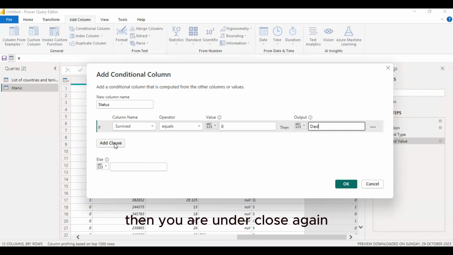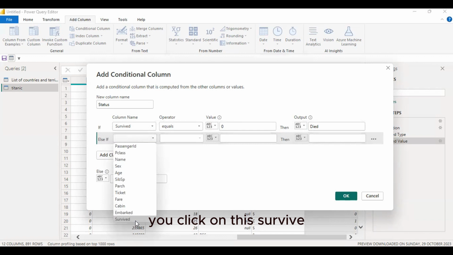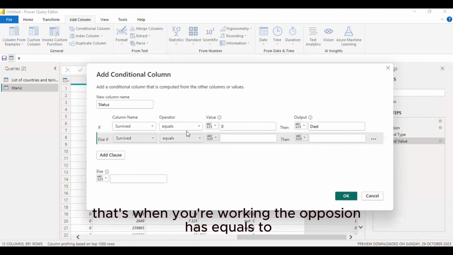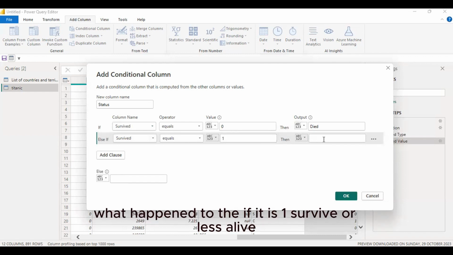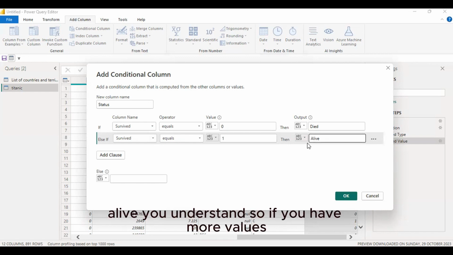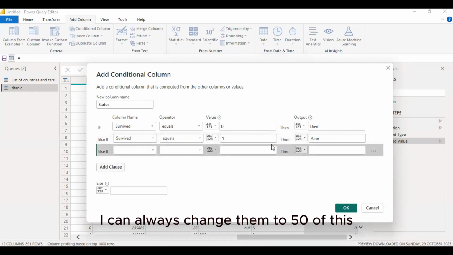Then you add another clause again. You click on Survived, that's what we are working on. The operation here is equals to. So what's the next value? 1. Yes. What happens if it is survived 1? Survived, or let's say alive. Alive. You understand? So if you add more values, you just keep adding clauses, and you can always change them to fit your taste.